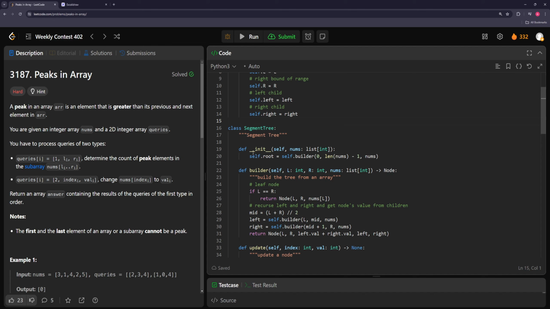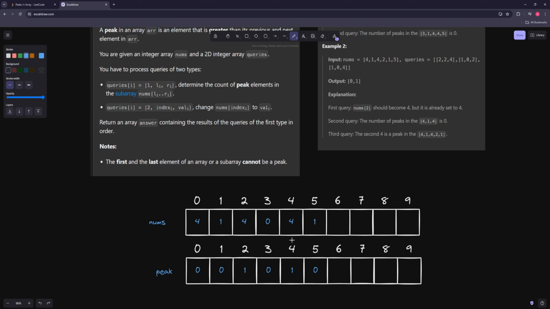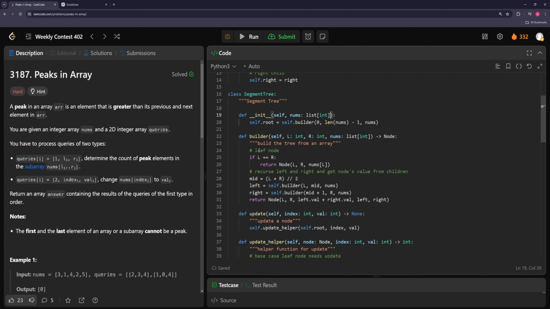Then you have your initializer for the tree. I'm not going to go too much in detail because I can link that video. You have your initializer for the tree, where that takes a numbers array, which will just be these peaks here, initialized right after we calculate them. And then we build the tree.